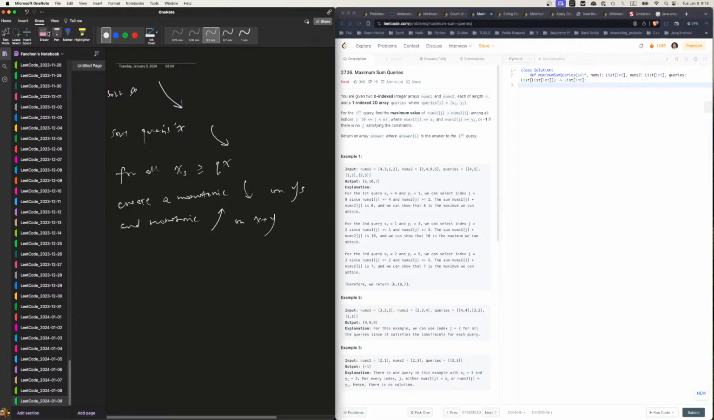Actually, no. I think I got it wrong. It's a monotonic increasing on y and then decreasing on x plus y. Because increasing on y, you can do binary search. I can find the first one, right? And then it's decreasing on x plus y. So the first one you find is correlated with the largest x plus y.